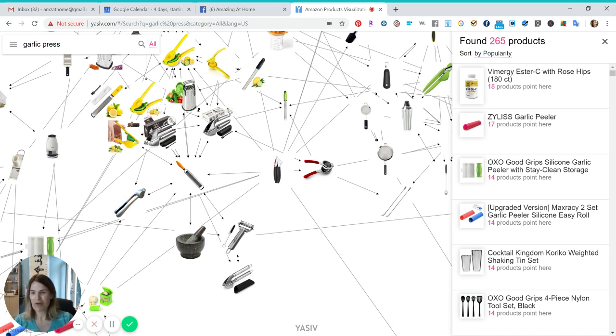Initially, I did this on my phone and I didn't realize I was in the books category. And I searched for something and I'm like, why are these like magazines? What is the deal with this tool? But anyway, you should probably pick a category outside of books if you're looking for products.